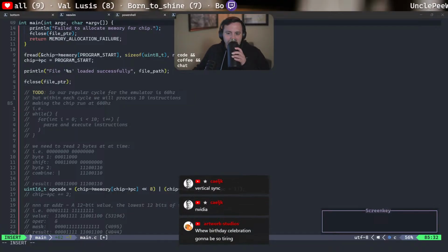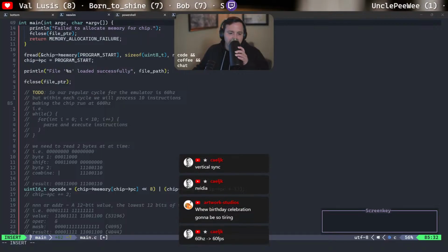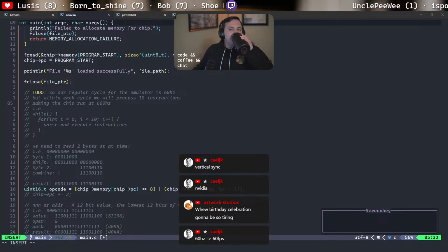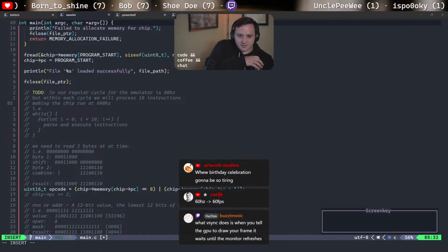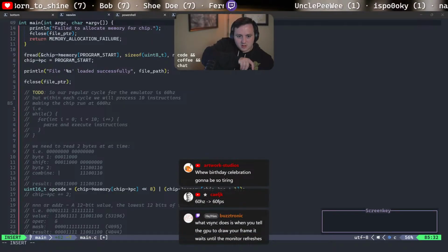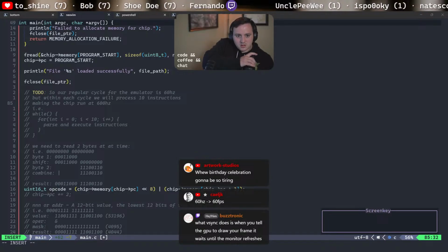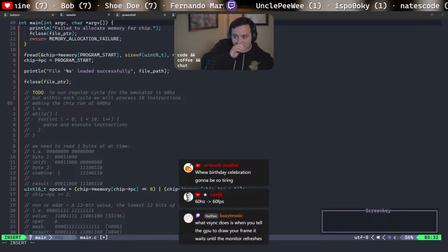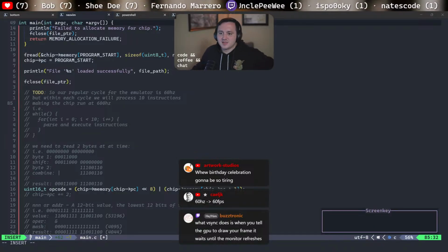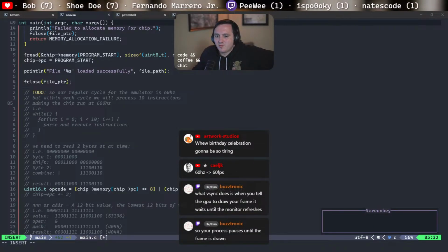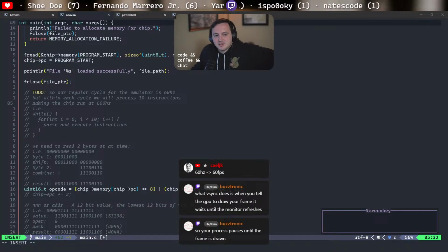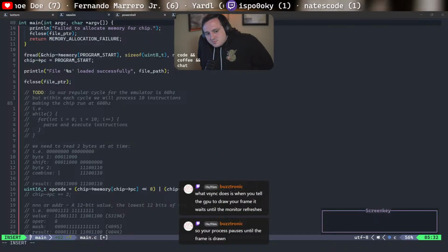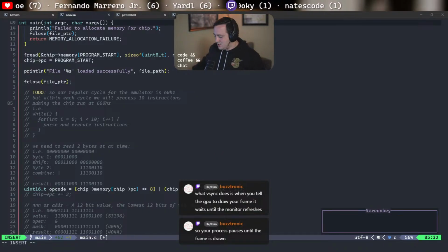Yeah, the whole graphic side of this, or I guess game side of this, is all foreign to me. So what VSync does is when you tell the GPU to draw your frame, it waits until the monitor refreshes. So your process pauses until the frame is drawn. Interesting.